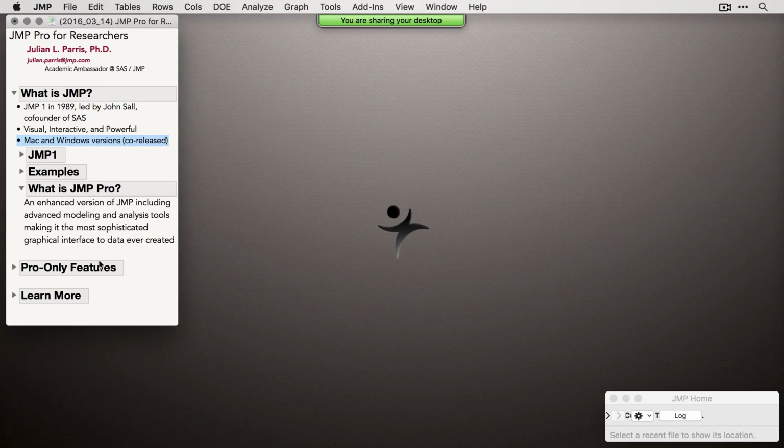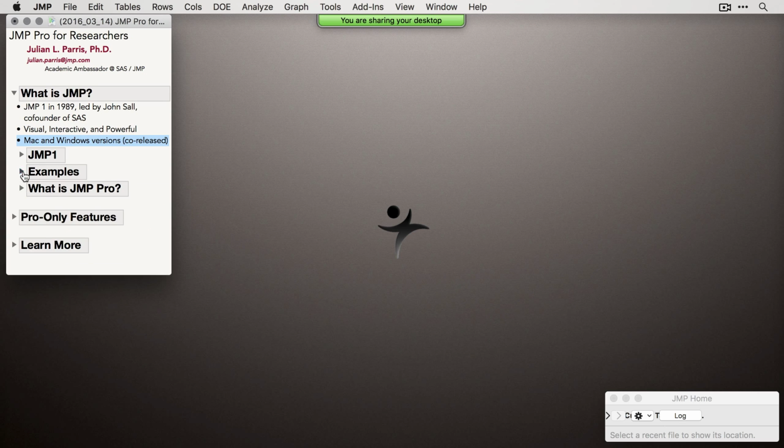And I think you'll see as I go through some examples that JMP really unleashes you from the restrictions that a command line interface really places on you. I mean, I always mention this to people.